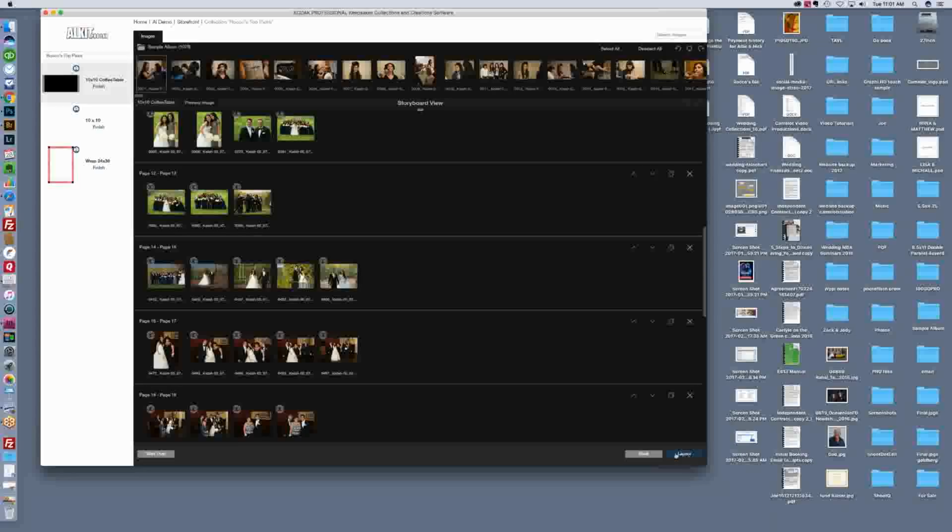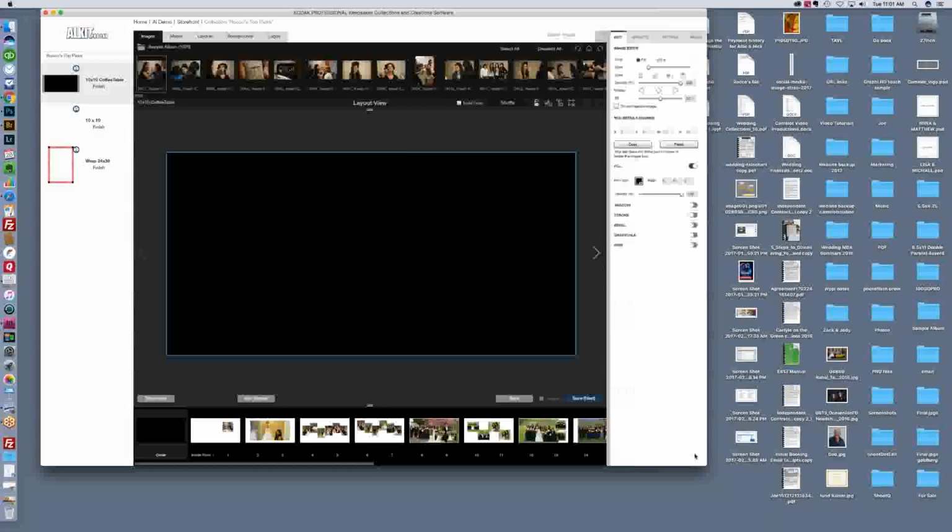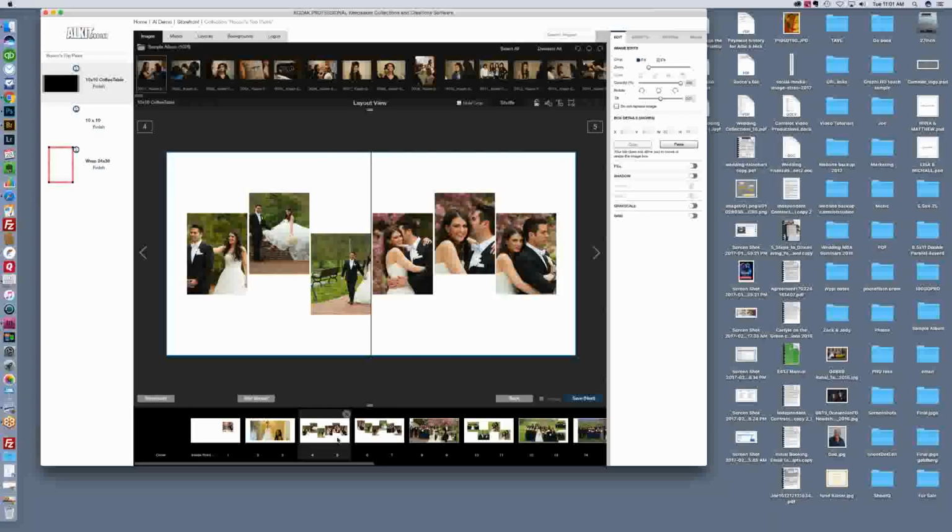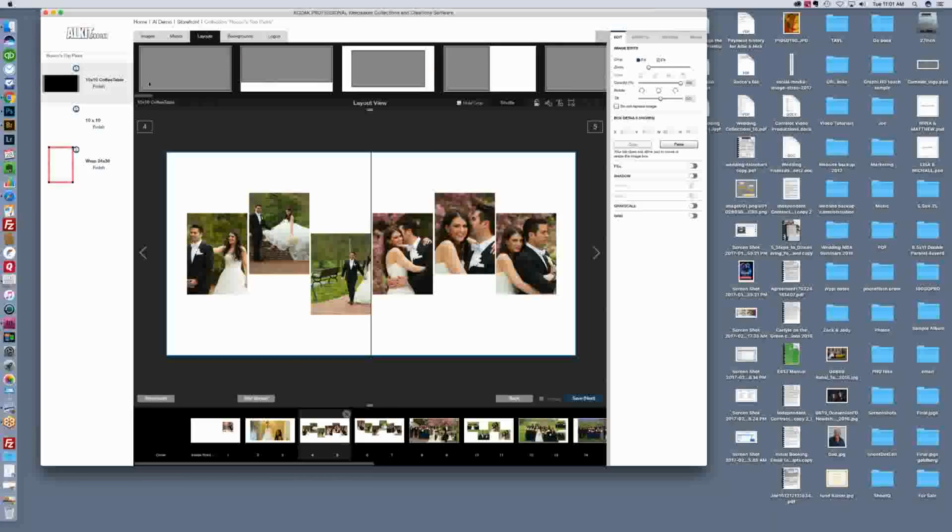Right. So what I want to do is go to the storyboard view. That's the first thing that the algorithm returns. And then there's a layout view. And this is the one where I'm just going to go to this spread, pages 4 and 5 here. This is where the design capabilities come in.